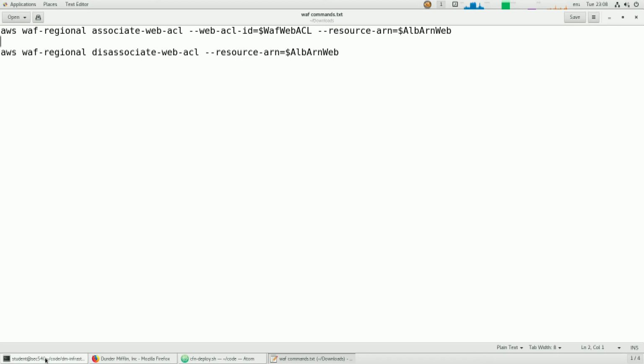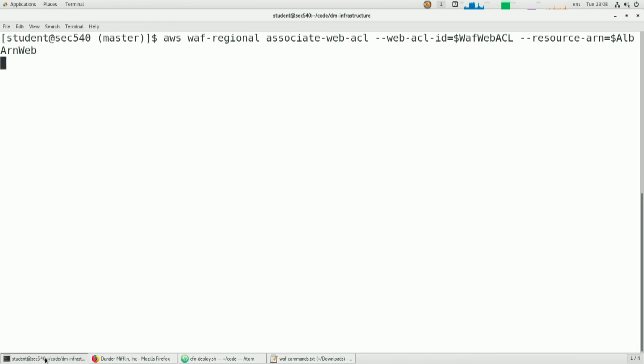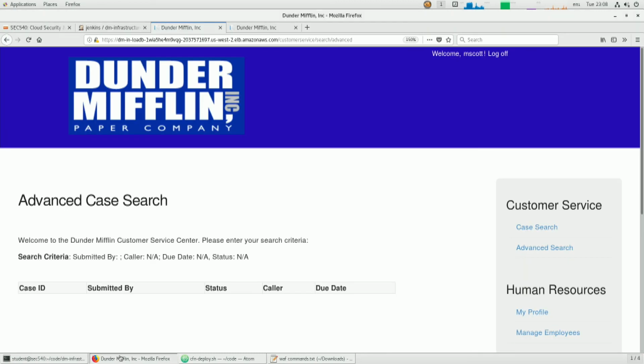So I'm going to go ahead and run that. It's going to take just a moment to run. When it's done, I'm going to go back to my browser. This is the command to basically turn on the WAF. Say that, yes, I want the WAF to be protecting my application.